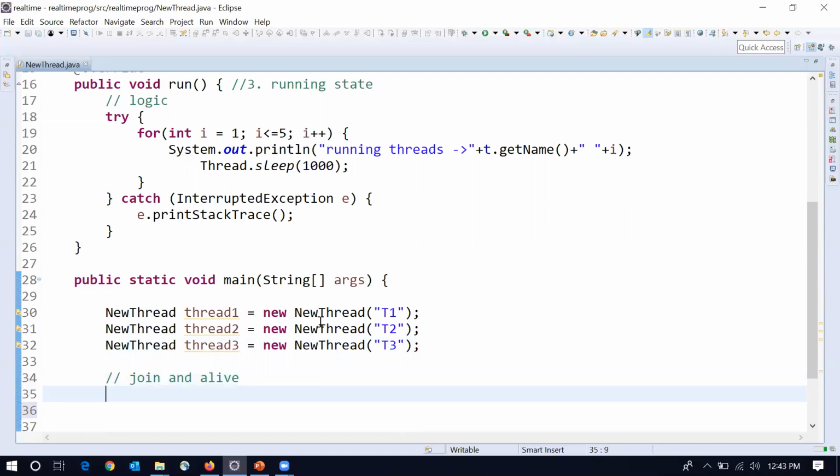Fine. Now, before calling join, it's always better to use the isAlive function to check whether the running thread is alive or not. Let me show this one.